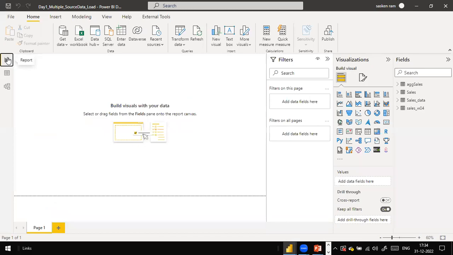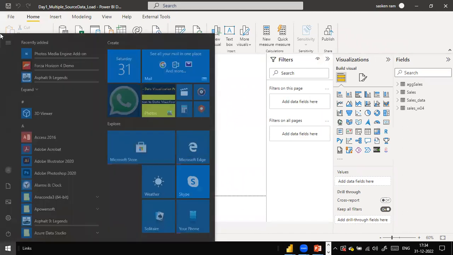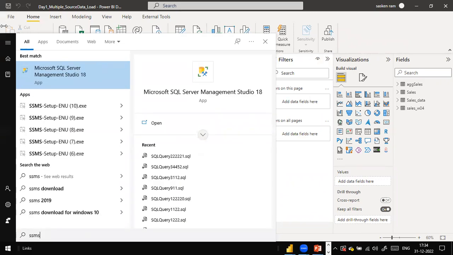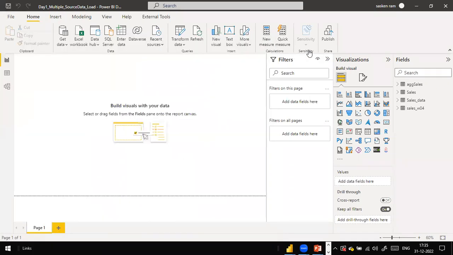I go to the report canvas, and now I go to the start button here and type SSMS. How many of you installed SQL Server and SSMS? I believe all of you have installed it, right? You sent a note on my WhatsApp that you already worked with it and imported everything. So Priyanka, yes, good. Priyanka is already familiar with SQL Server and everything.